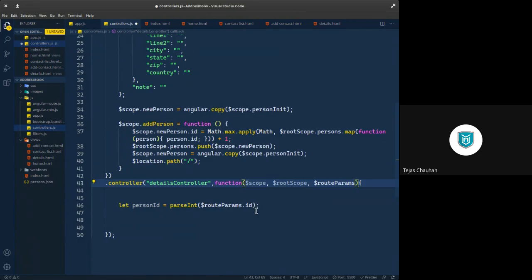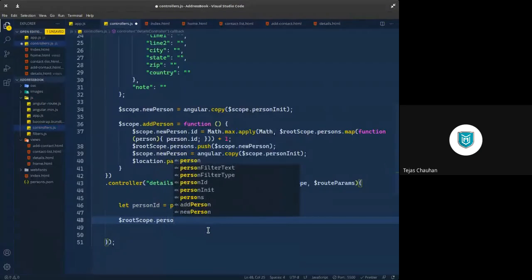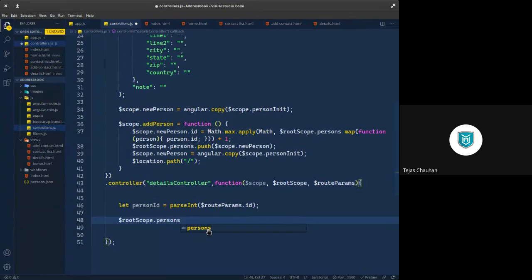Okay. So from that root scope where we have all the persons, we can find a single person, whoever has this person ID. Again, this find is a JavaScript function which requires one function, whatever you call it. Let's call it find person, and we also need to create that function so that it can work. Or you can have a nesting here.